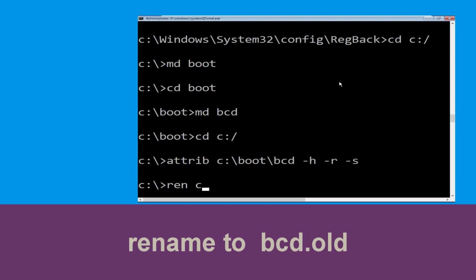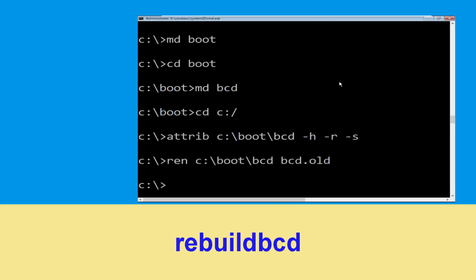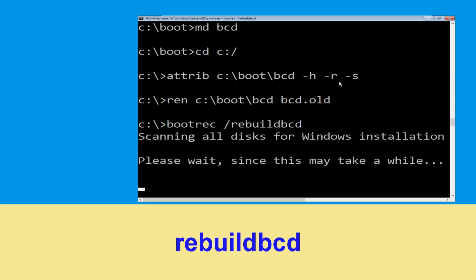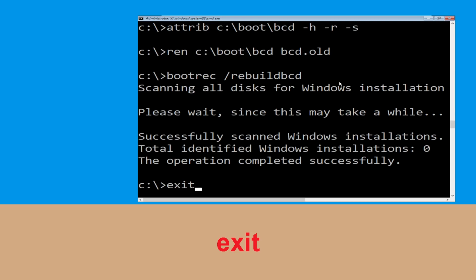Now type ren space c: /boot /bcd space bcd.old, then hit enter. Type bootrec space /rebuildbcd and hit enter. Type exit and hit enter.